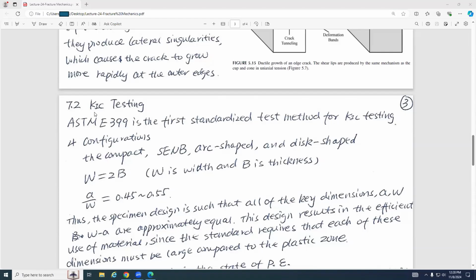For these 4 guys, we need to make sure the width equals 2B. And what is the B, guys? B is the thickness. All right, B is the thickness. W is the width of this specimen. And we also know that the crack length over this W is about 0.45 to 0.55.